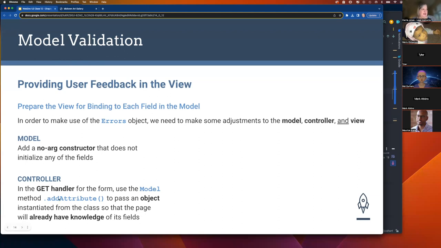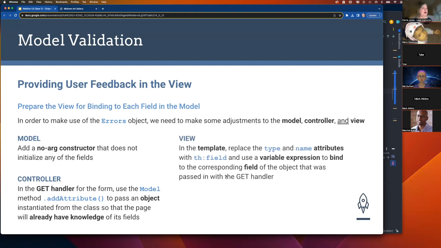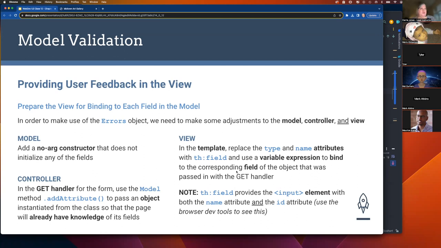We changed the get handler for the form so that we could give it knowledge of that class ahead of time. And so now we're going to go over to the template and replace the type and the name attributes with th:field. If you have an ID on there for any reason, it'll replace that as well, and then it will be able to bind to the corresponding field in the model. I forgot about this note: th:field provides input with the name and the ID attribute. This is actually what I just said, and we could use the DevTools to see this.